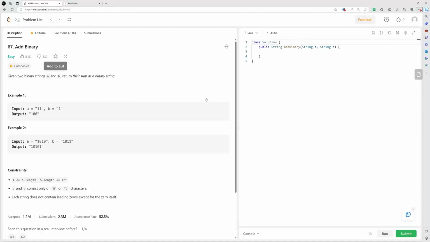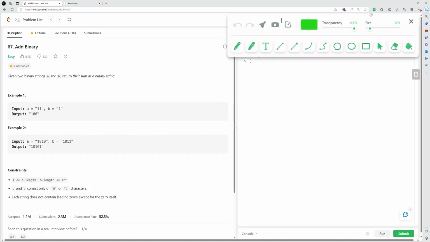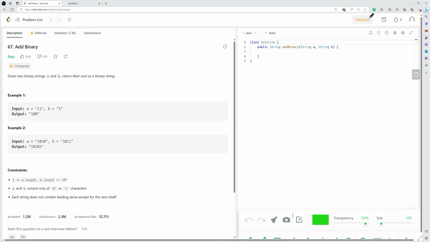Today's problem is add binary. To solve this problem, we'll first, as always, go through the problem statement. We are given two binary strings, A and B, and we just have to return as an output their sum as a binary string. We'll just go through the constraints first before we dive deep into the examples.